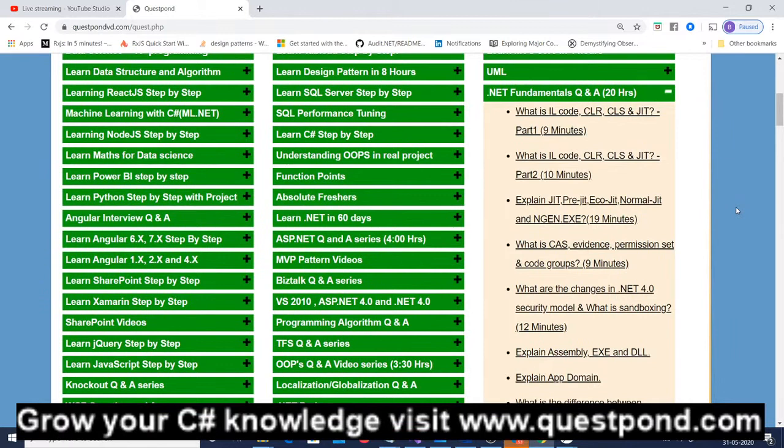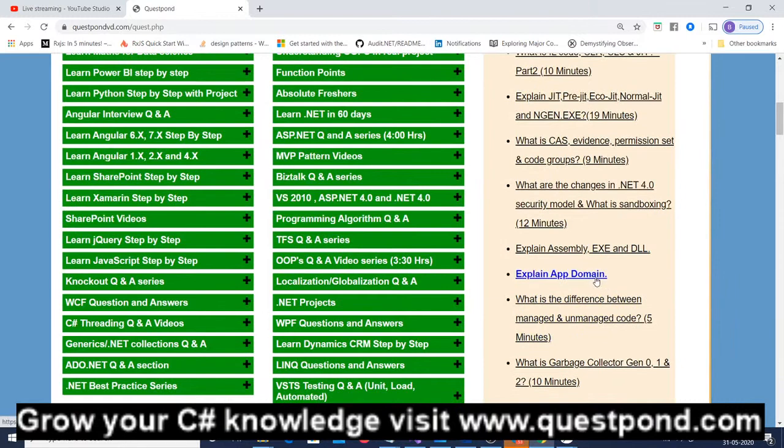To see JIT actually, it's not just to learn from textbooks and say JIT means this, right? For example, what exactly is the app domain? A lot of people will say, okay, app domain means it's a separate memory space and blah blah blah. But can I see it? Can I execute it? For example, look at the delegates now.